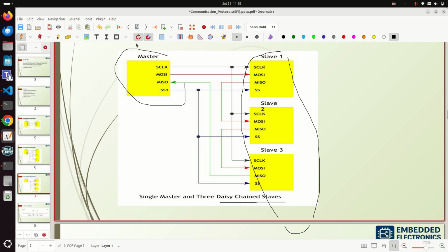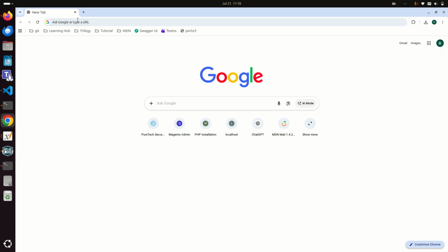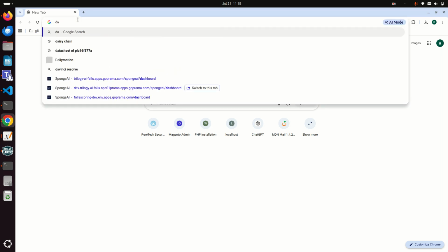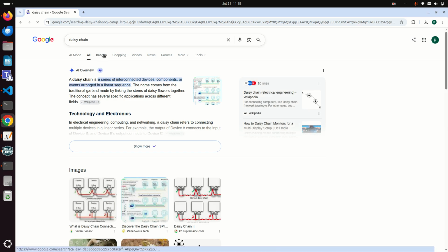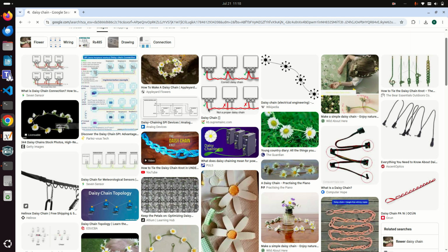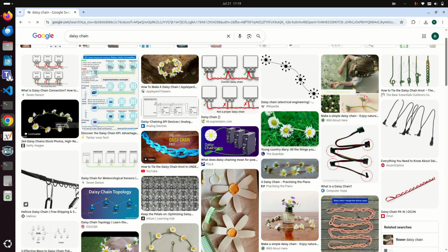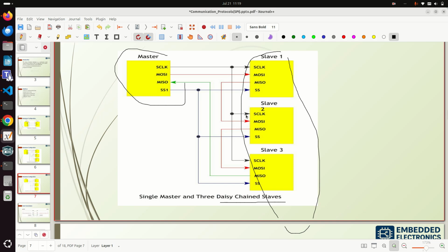But what do you mean by daisy chain configuration? Do you know? So here you can see this flower, which is connected from this to this, and this is the perfect example. This flower is connected to this, then this, then this, like this it is connected, right? The same thing here in the daisy chain configuration.